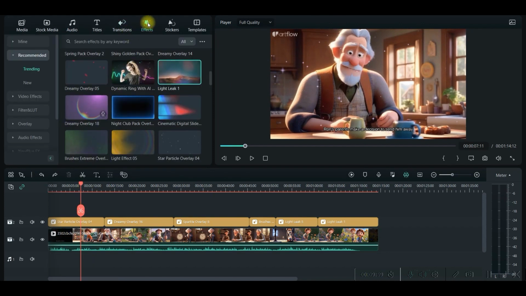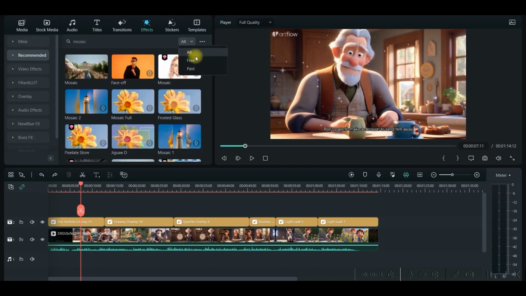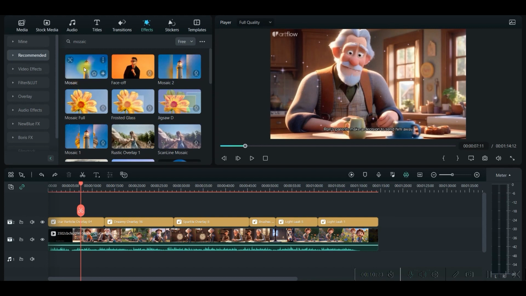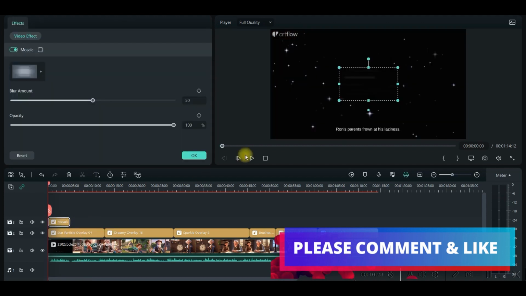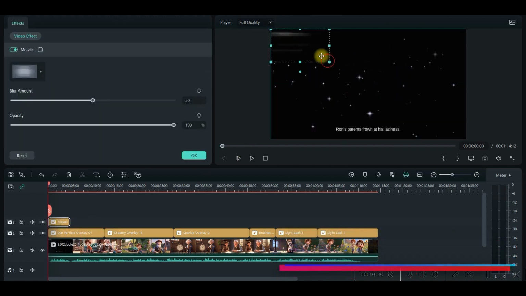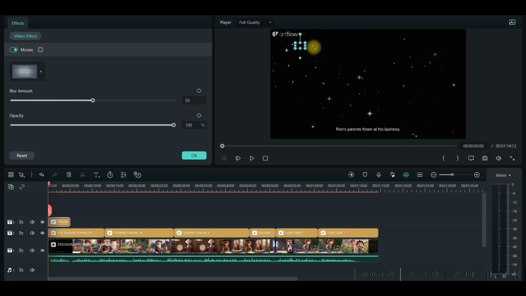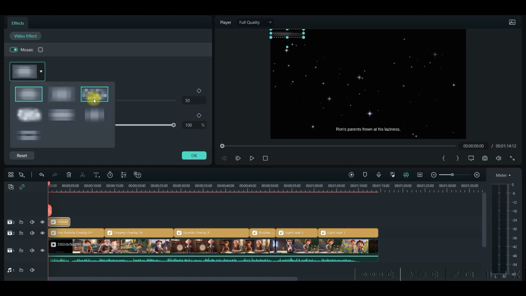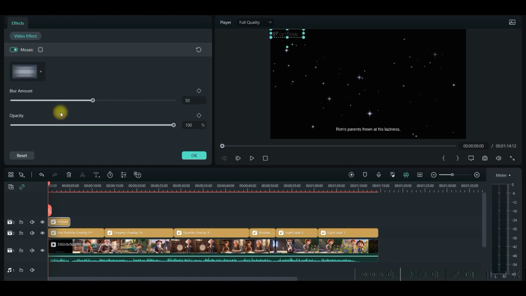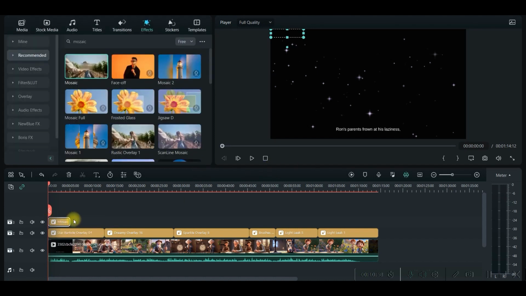Now I will show you the second thing. Go to this effect panel, search mosaic, the free option here, and I want this one. Just drag and drop it here. Double click on this, bring it here and minimize it so that it covers only the ArtFlow part. Then from this option, you can choose which one is giving the best result. According to me, this one gives the best result. You can change the blurred amount and opacity also. Just do OK and check if it is okay or not.